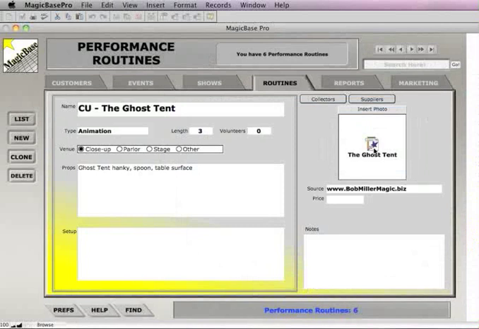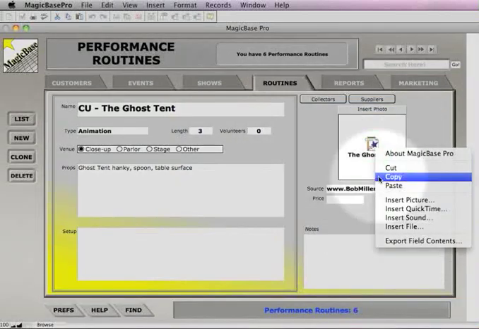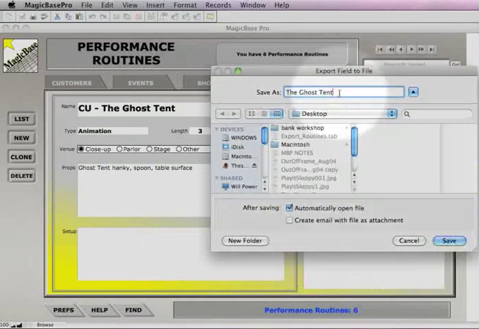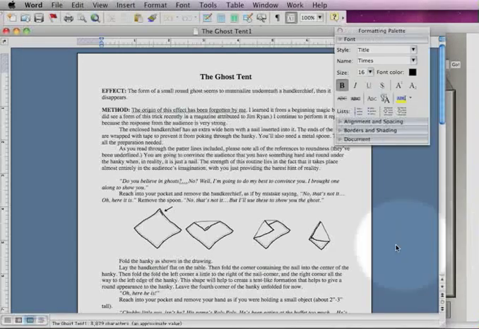Now if you want to view that file, then you can right-click, choose Export Field Contents, and notice I've got Automatically Open File selected. So when I save that, then the file will be opened up and then I can read the instructions that way.